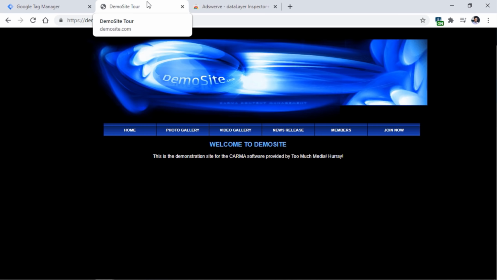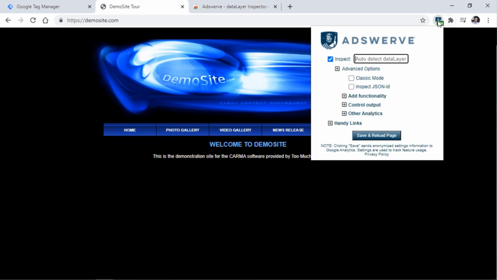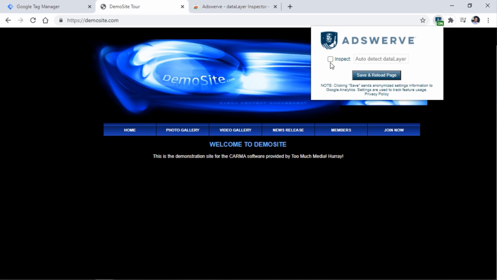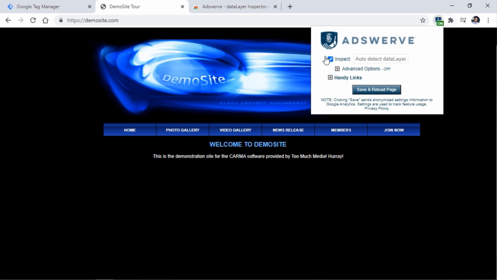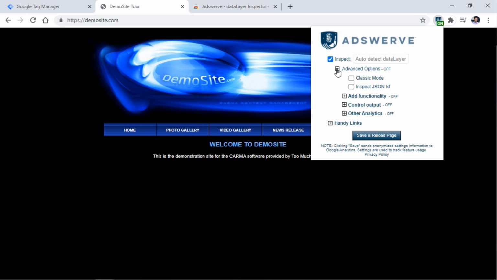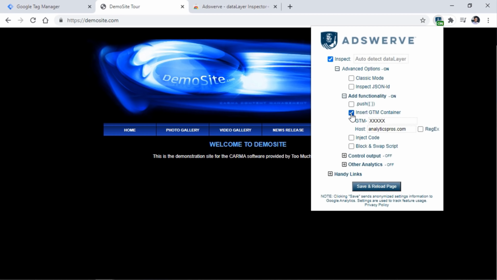And then go to your website where you want to inject this container, or in my case, that is demosite.com. And I will click on Data Layer Inspector. Then I will click the checkbox if it isn't clicked yet. Then go to Advanced Options, Add Functionality, Inject Google Tag Manager Container, and paste that second part of the Google Tag Manager container.